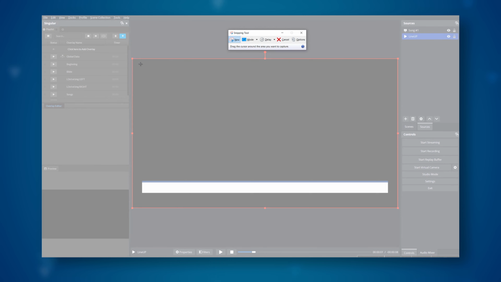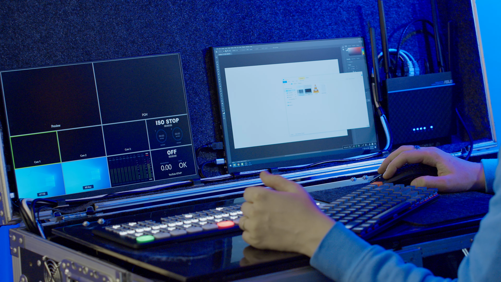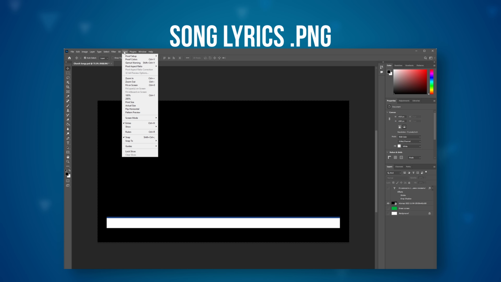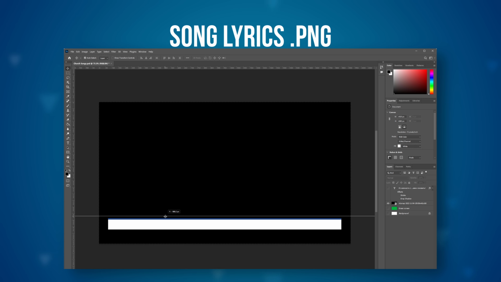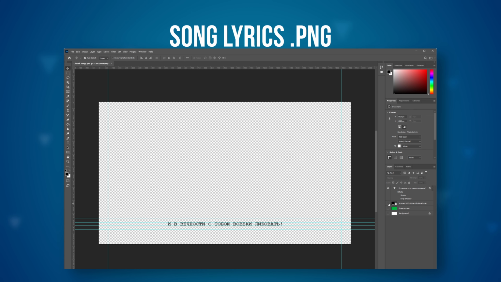To do this, take a screenshot of the OBS Studio screen with our animated background and add it to your program. Use guidelines to define the boundaries of your background and then add the text boundaries. Once it's done, the screenshot of the background is no longer needed and can be hidden.